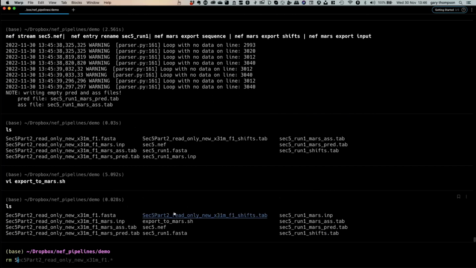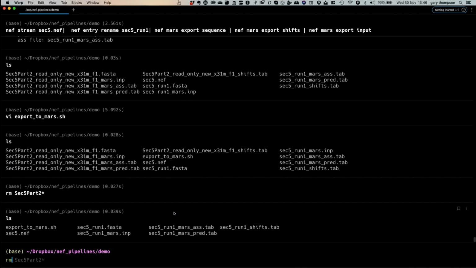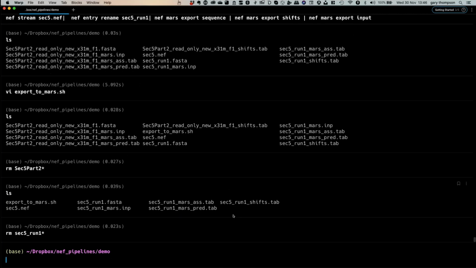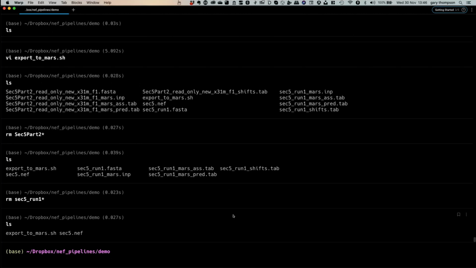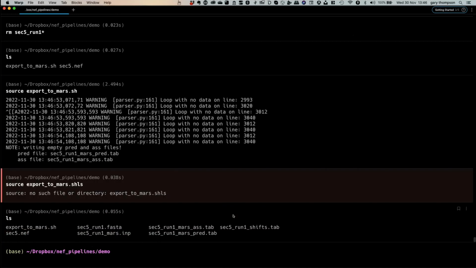We will remove the sec5 part 2 files. And we also remove the sec5 run 1 files. We're back to where we were at the start. If we source export to mars.shell, that will run again, and we'll reproduce all our data that we had earlier. So we have a reproducible data flow.